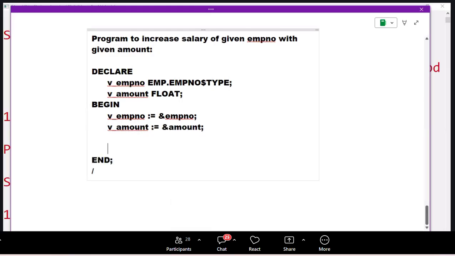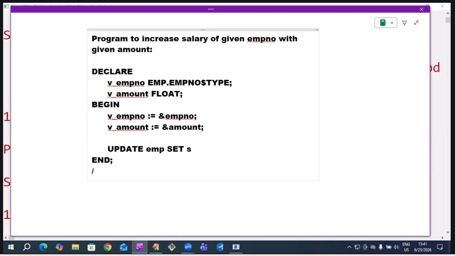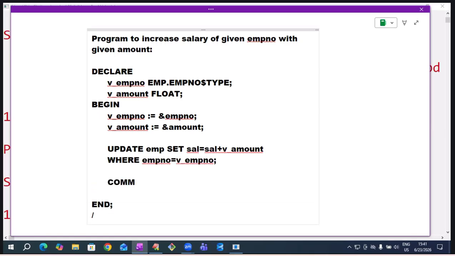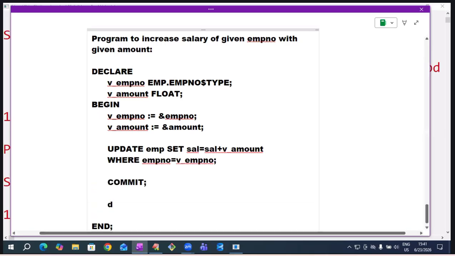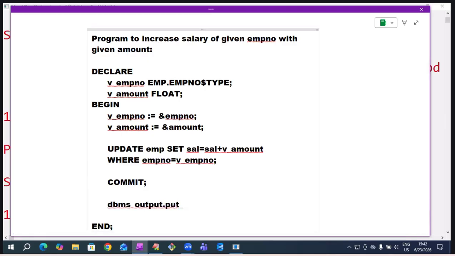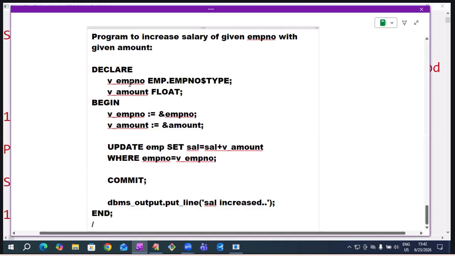Then increase the salary now. How to increase the salary? Salary plus v_amount, where employee number equals v_employee_number. To save this action, we are writing commit. To display the message, we are writing dbms_output.put_line('salary increased'). So nothing new is there. This program I already explained in the PLSQL basics only.